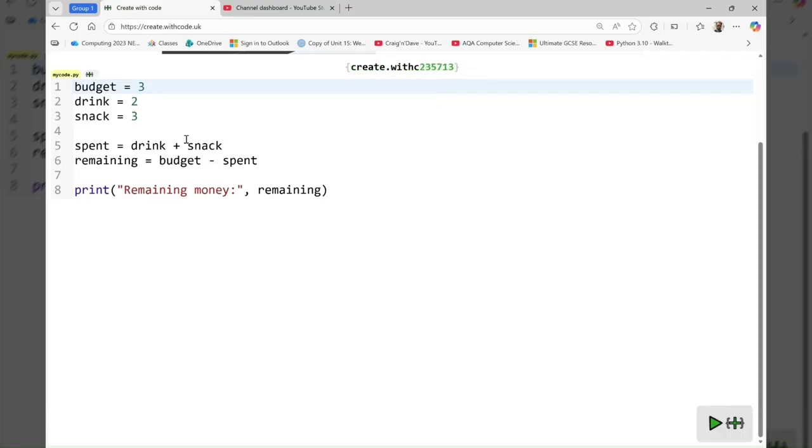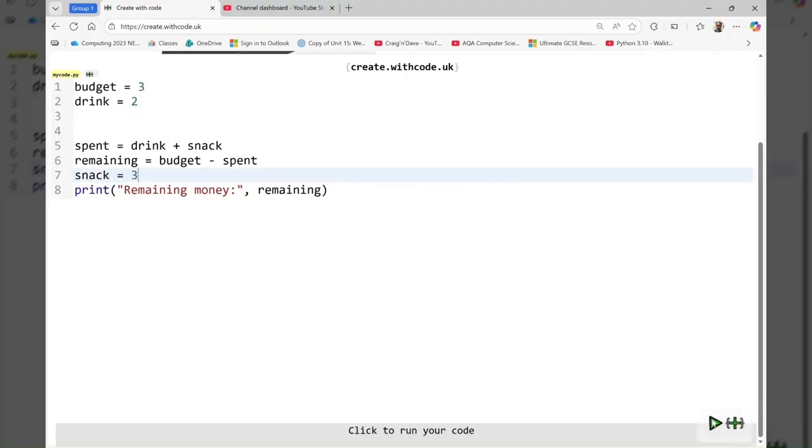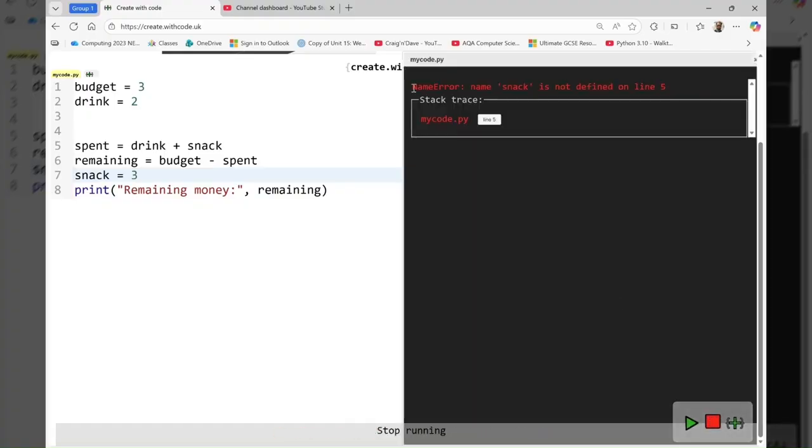Let's see what happens when I make snack appear down on line number 7. So it's out of order. Let's see what happens. Okay, I get a name error. Name snack is not defined on line 5. This is what's called a syntax error. Python doesn't understand what's happening because the lines of code are out of order.